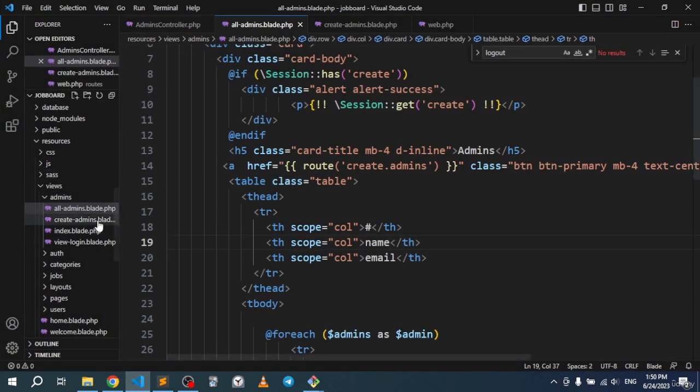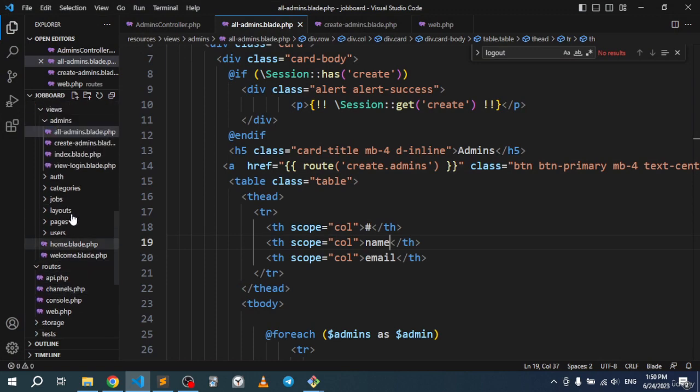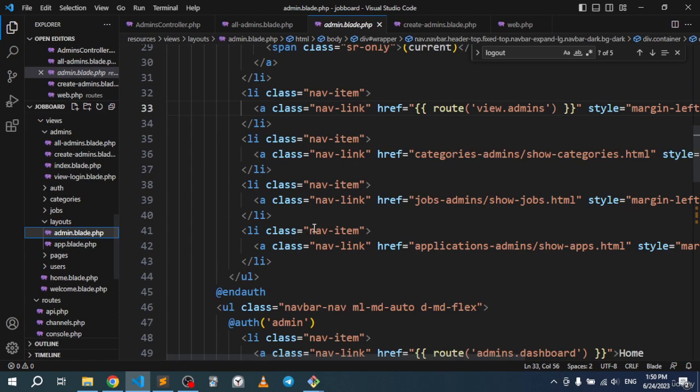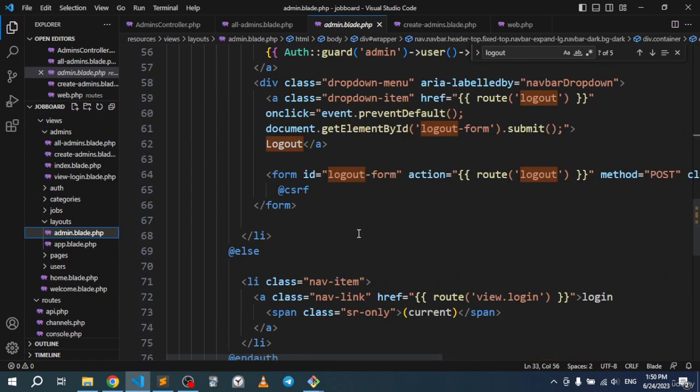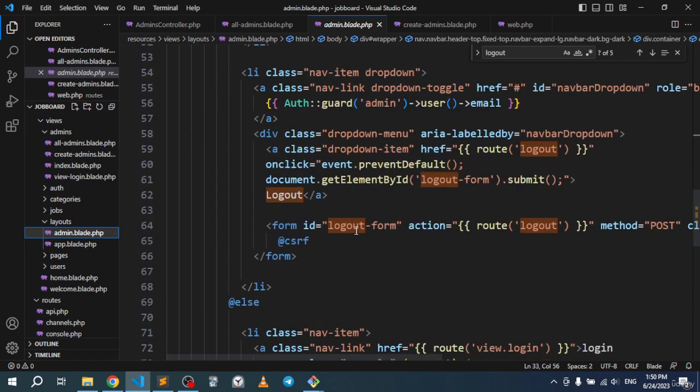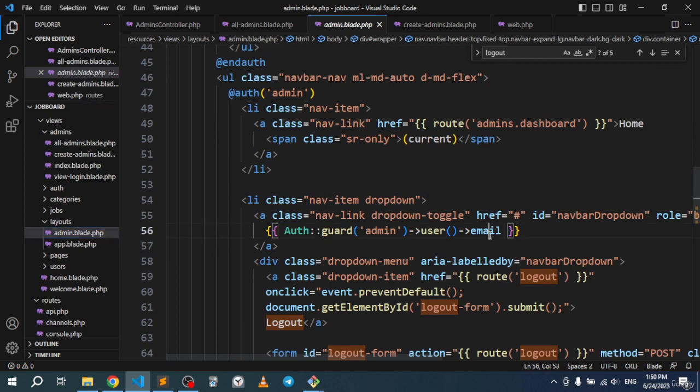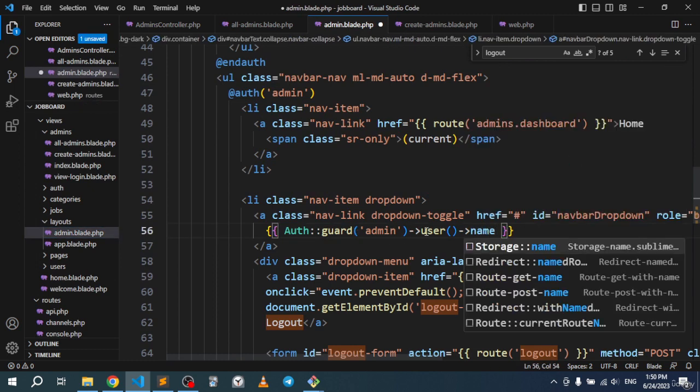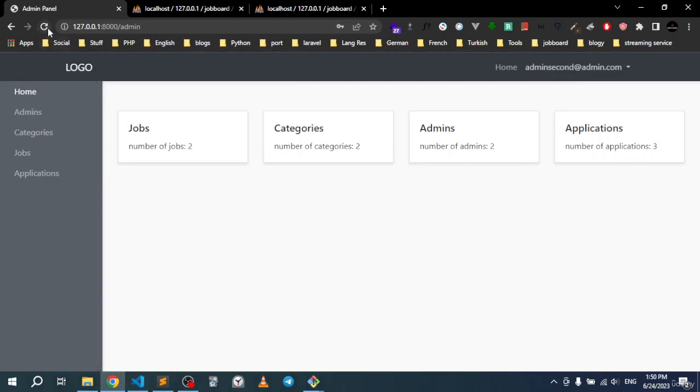We can go back, for example, for the template master, which is admin right here, and we can just display, let's see, yeah, we can go right here and display the name of the email. So just save, refresh, we will just find the name.